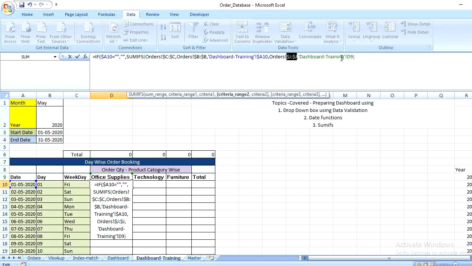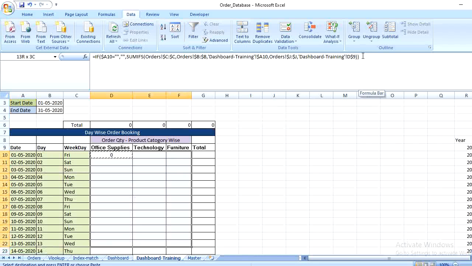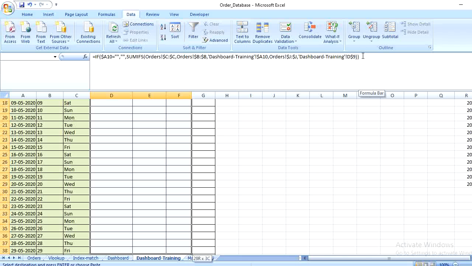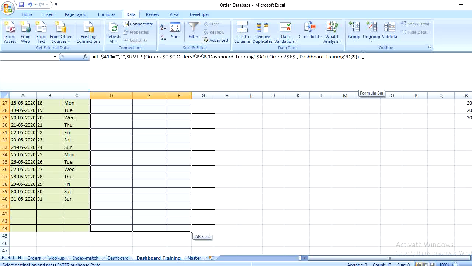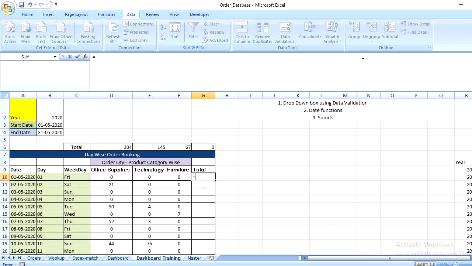And my criteria range is the product category range, and here my product category, where my row is, I want to have the row constant there. So I applied the formula there and closed the bracket. Now I am going to copy this data down in my table, and I also want to sum this data.